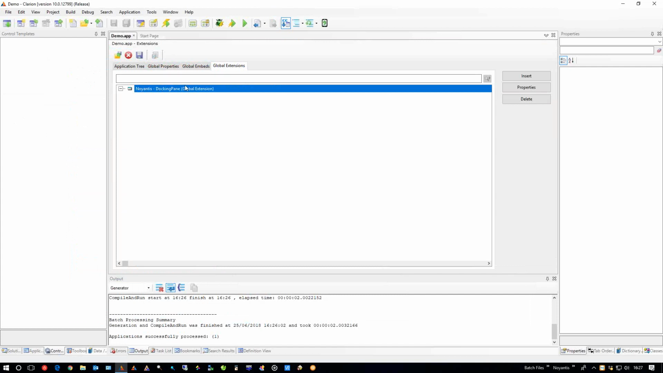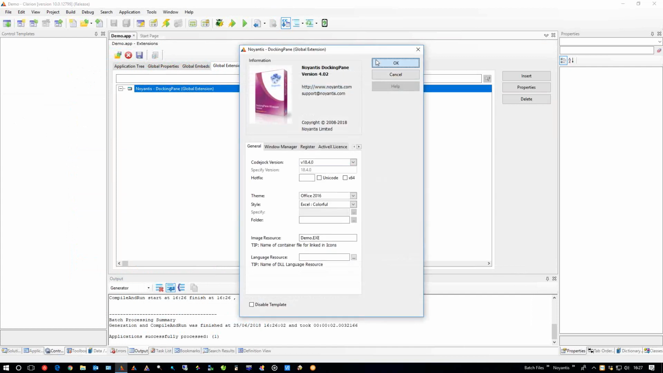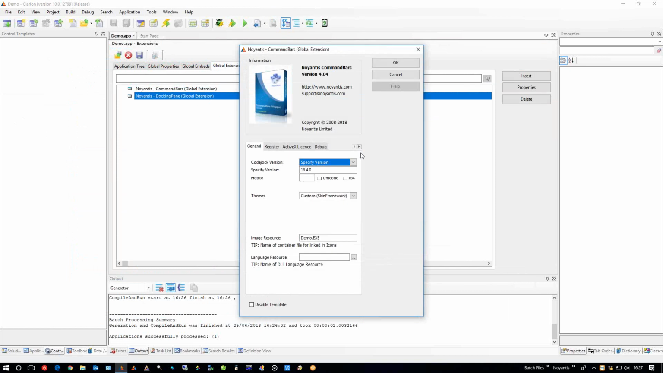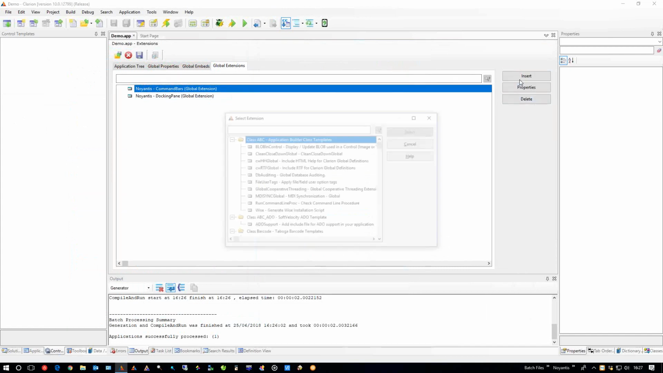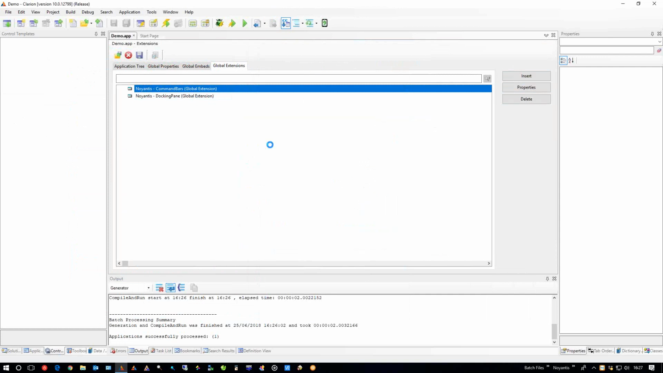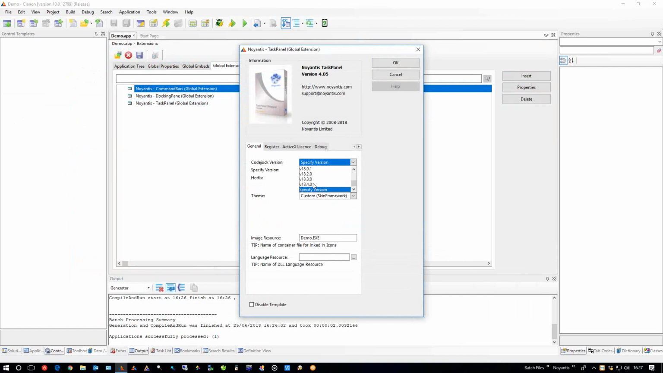Back to our app. So we're going to make use of docking panes, and we've got that. Going to make use of, we will have the command bars. Office 2016 again, we'll go with the Excel colourful. And we will have the task panel. In fact, for completeness, we'll actually use shortcut bar and task panel, and you'll see why as we go through it. So at the moment, all I'm doing is just adding the global extensions.